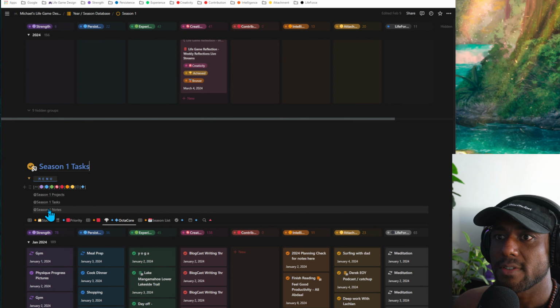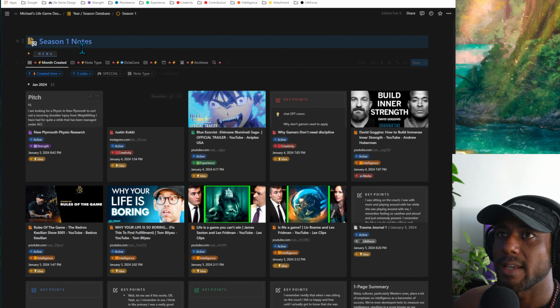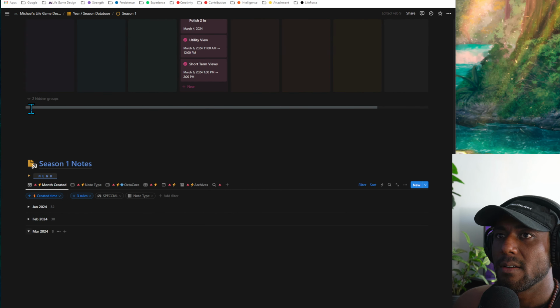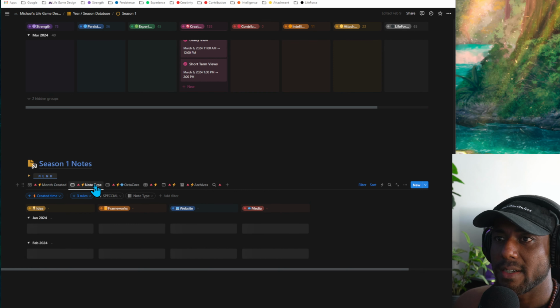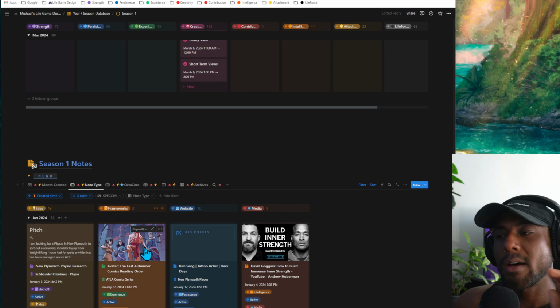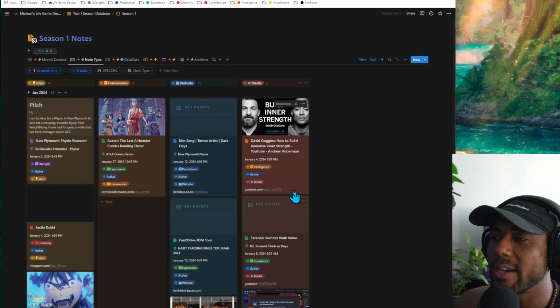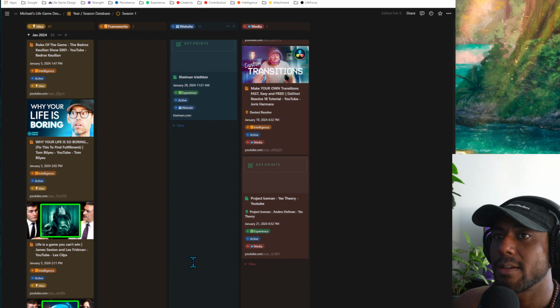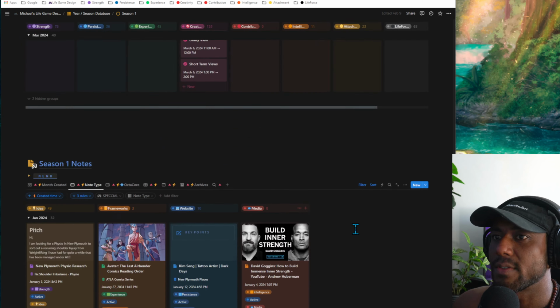Also for notes, you can see the month that you've created those notes in the breakdown here. And you can also organize them by the type of note they are. You can see all the media that I consumed or took note of in January, all the websites that I found over here, and so on and so forth. Cool. So that is a breakdown of the notes.